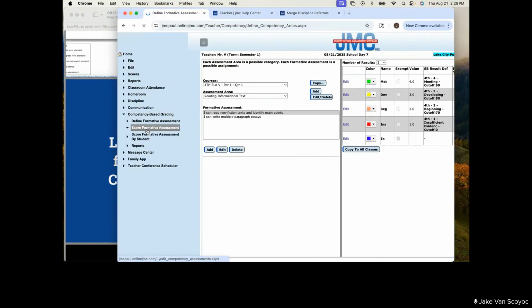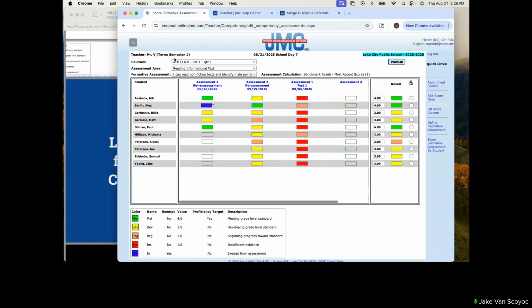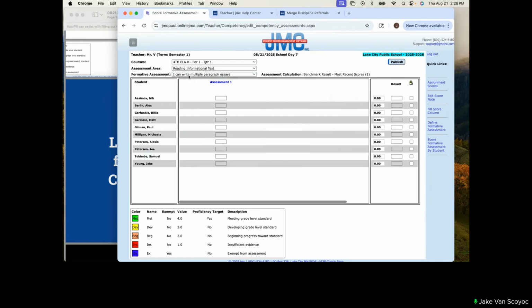I'm going to go to score formative assessment, and I've already done some of these, and that's why there's some results on that standard-based report card. This was an assessment that I added when I first got there. So I've got my 4th grade ELA. Here's my reading informational text. This is one standard. This is the second standard that I added. I can write multiple paragraph essays.